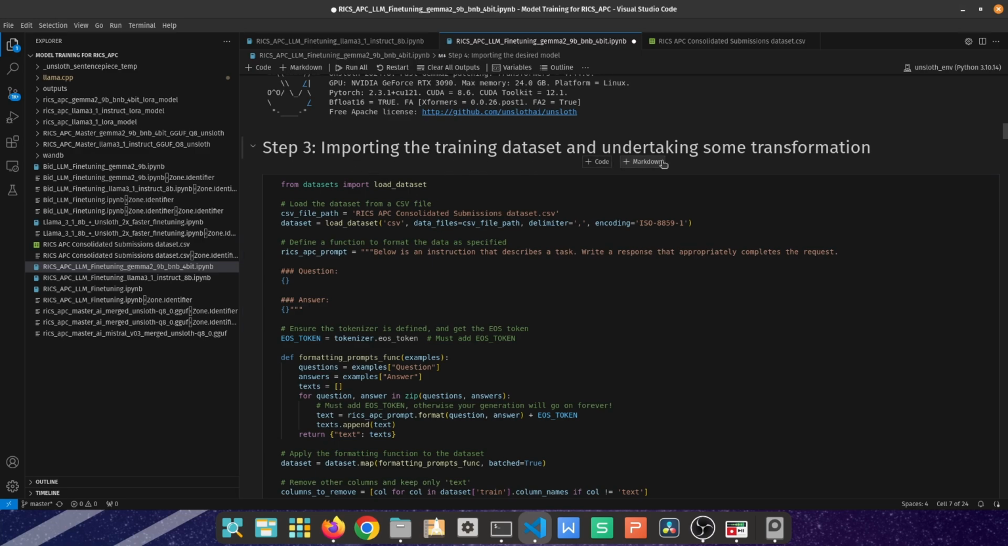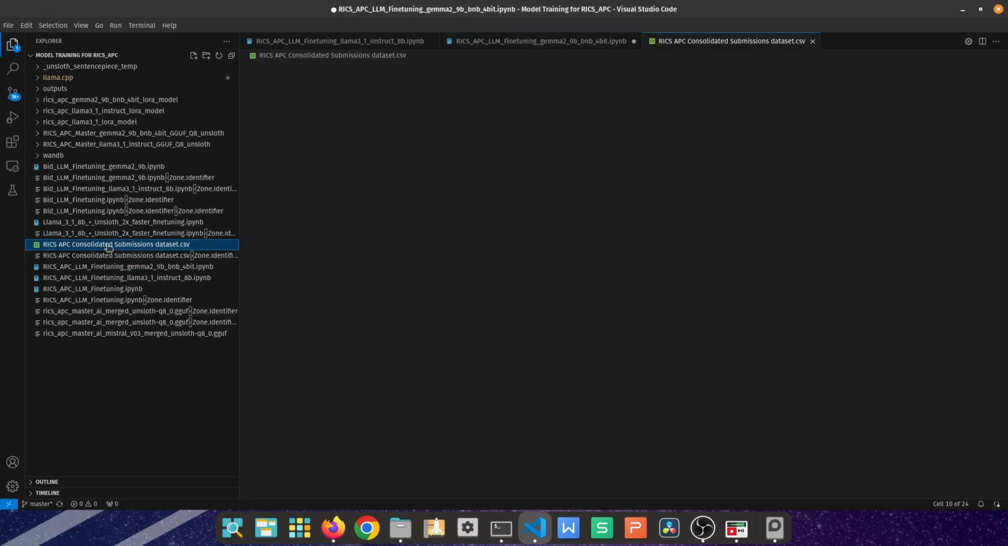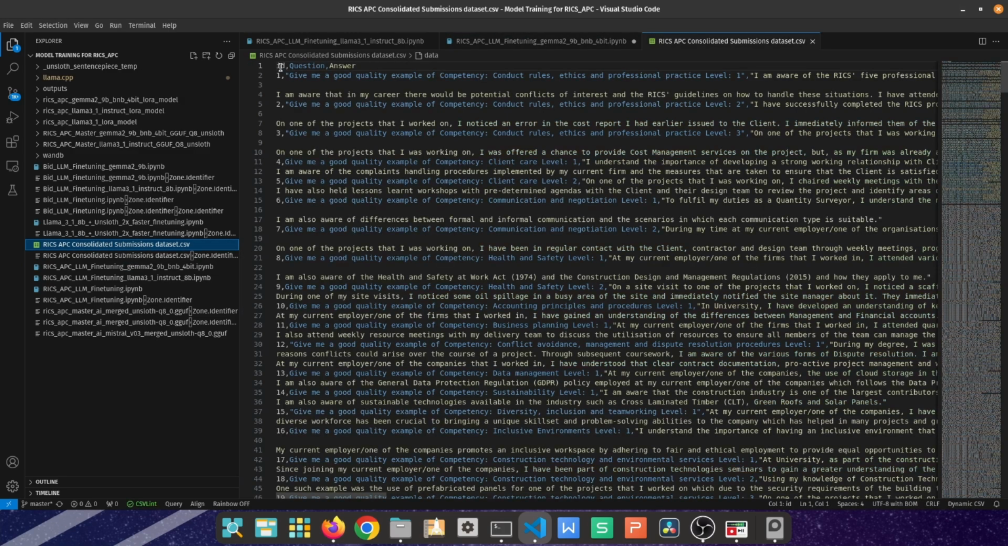The next step is going to be importing the dataset. So in order to give you a rough idea about the dataset that I possess, it's RICS APC submissions, and it has 3 columns: an ID column, a question column, and an answer column. So it asks for a good quality example of whatever competency, and then the answer to it.